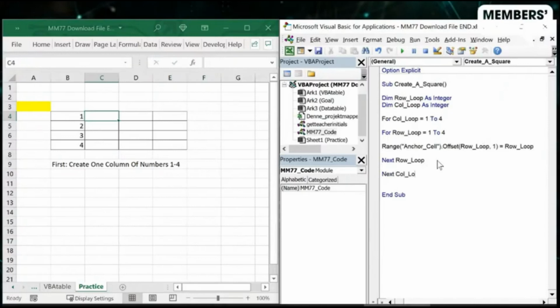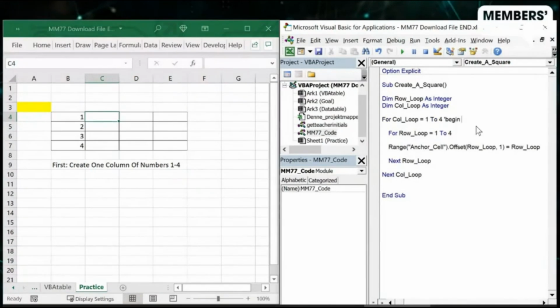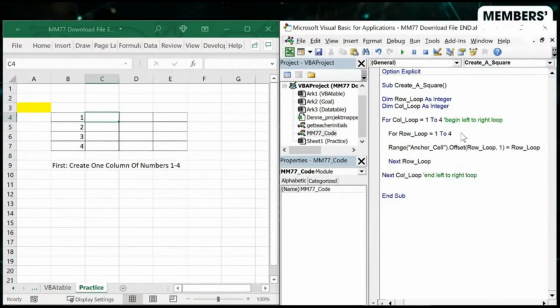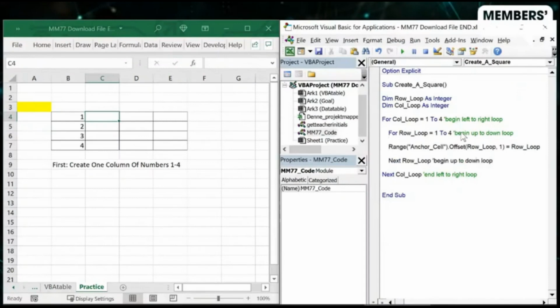Apart from that, it's exactly the same. I'm going to say left to right to make this as clear as possible in my head. Begin left to right loop, and then I copy that down. These annotations are really important when you've got multiple loops in the file. End left to right loop, up to down loop, and then end up to down loop. So really making that clear.